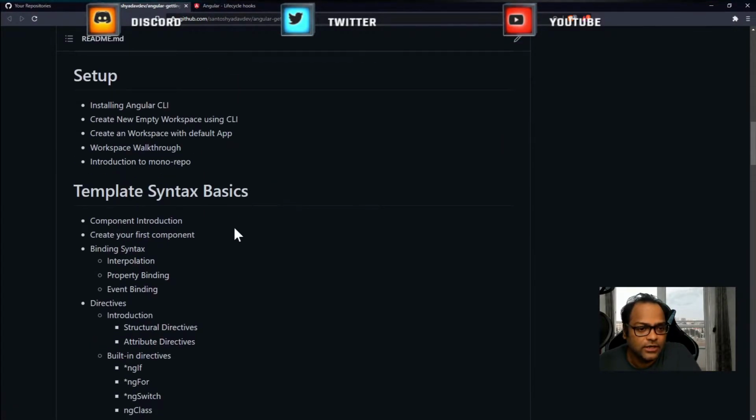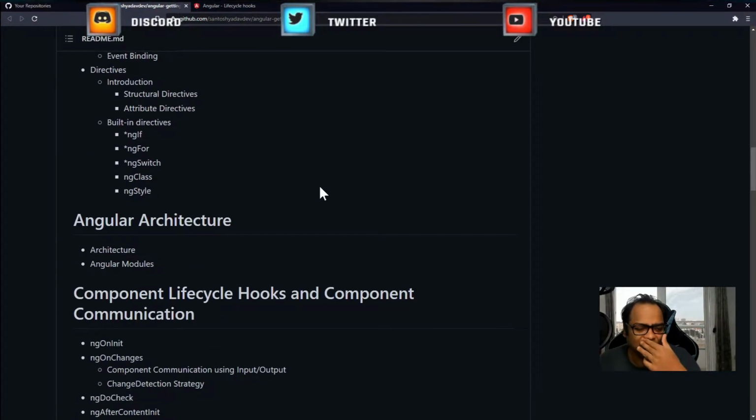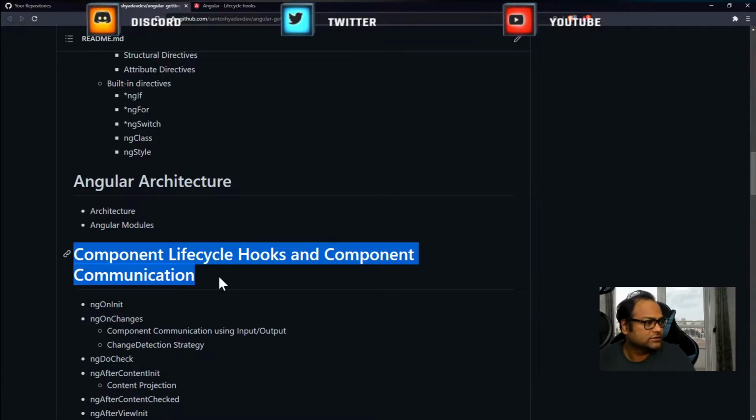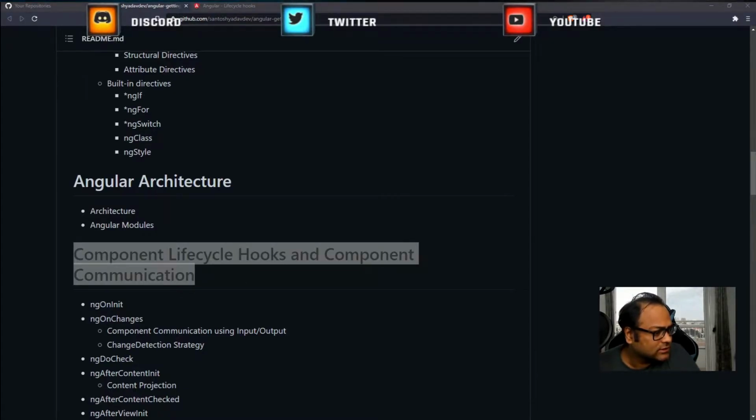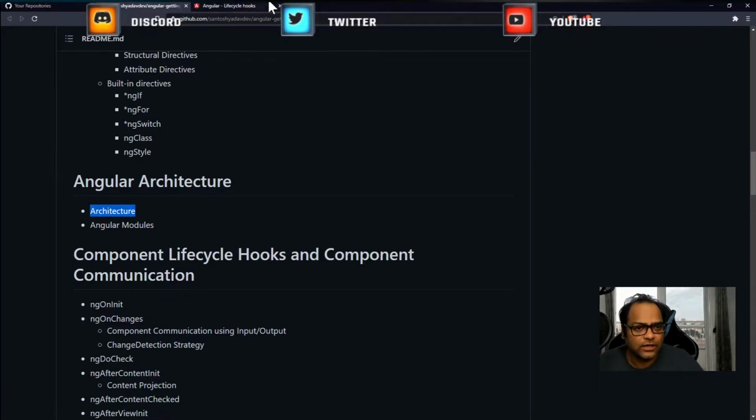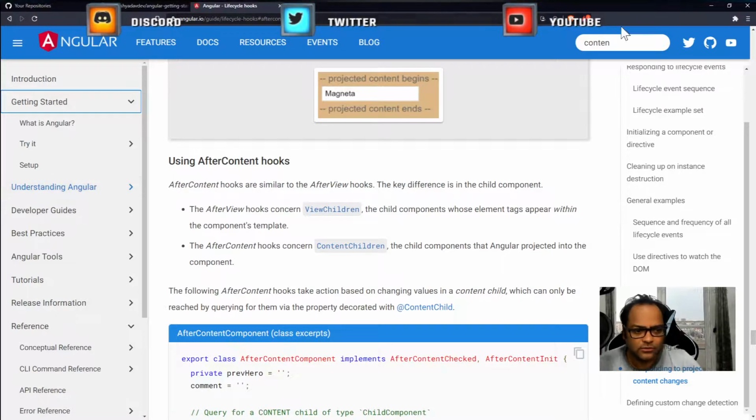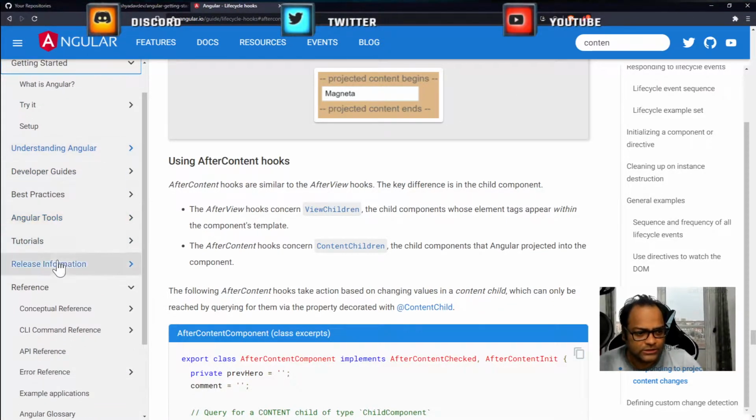Hey Krishna, hi. We completed the template syntax, and now we have to start with Angular architecture, and then move on to component lifecycle hooks. For Angular architecture, I'm actually going to refer to the Angular documentation itself.